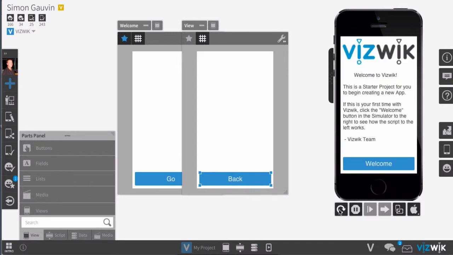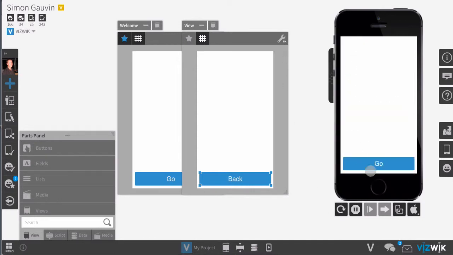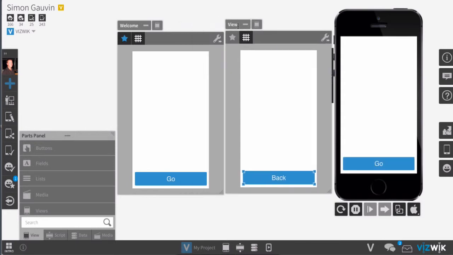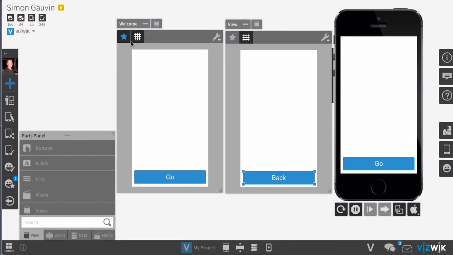So now if I reload my app, I've got a go button which goes to the second view, and then back, which goes back. So now I'm going back and forth, go back and go back. There we go. Now the first view that gets launched is the welcome, and oftentimes you want to execute a bit of code to do something inside of your application, especially in a game where you want to set some variables before you start playing the game.